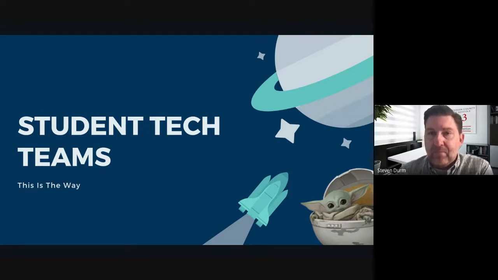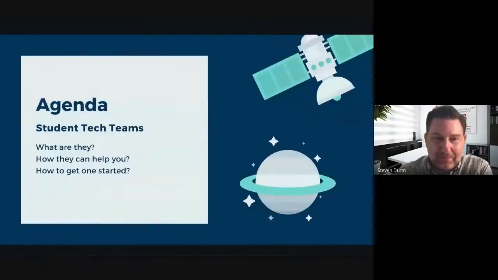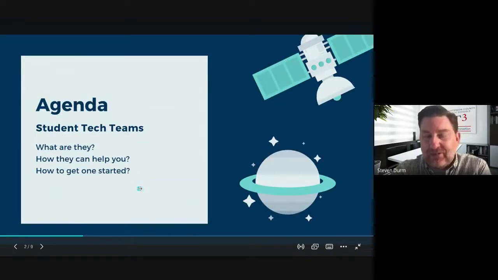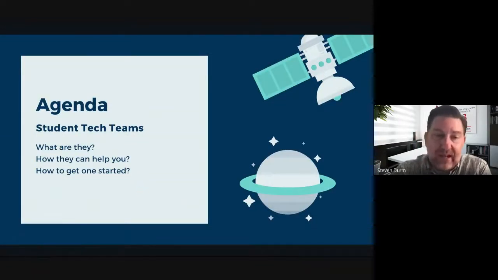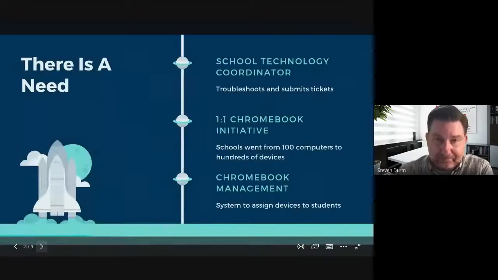So I just want to go real quick. Let me get on this. I kind of threw a theme on it. At the time I was way into watching The Mandalorian, so we have Grogu, the little baby Yoda, joining us. Our agenda: we're going to talk about student tech teams, what they are, how they can help you, and how you can get one started, focusing today on how that can also be your STLP.